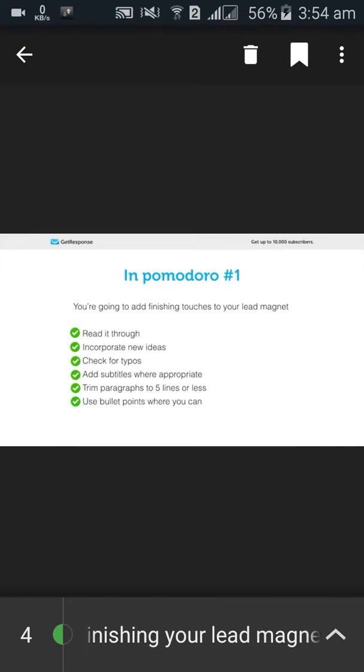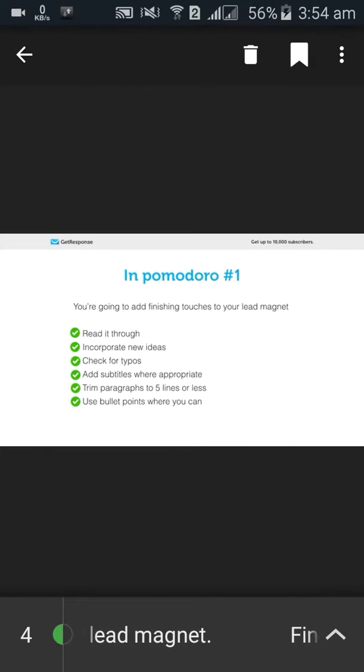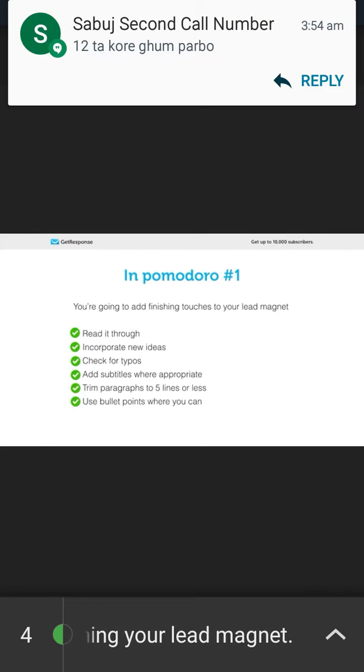And in this first Pomodoro, like it says, we're going to return to the lead magnet. Read it through, and as new ideas come to you, go ahead and write them down. You do want to start looking for typos. Definitely add subtitles where appropriate, because that can really help the flow for both you and your readers. You'll also want to trim your paragraphs down to 5 lines or less. And it makes it look more digestible. We've talked about that before as well.